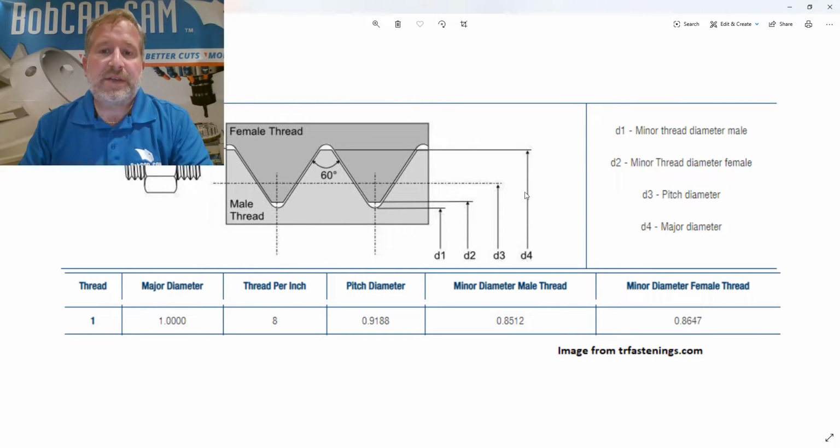And we can see this D4 value. If we look at their reference chart, this is our major diameter. From the chart that was below this graphic, I just grabbed the 1-inch 8 thread information so we could focus on that. And we can see that the major diameter is 1 inch, and that's where our geometry is. That's also the major diameter that we've defined in the software. And that's right here at the top of this thread, the male part of the thread.